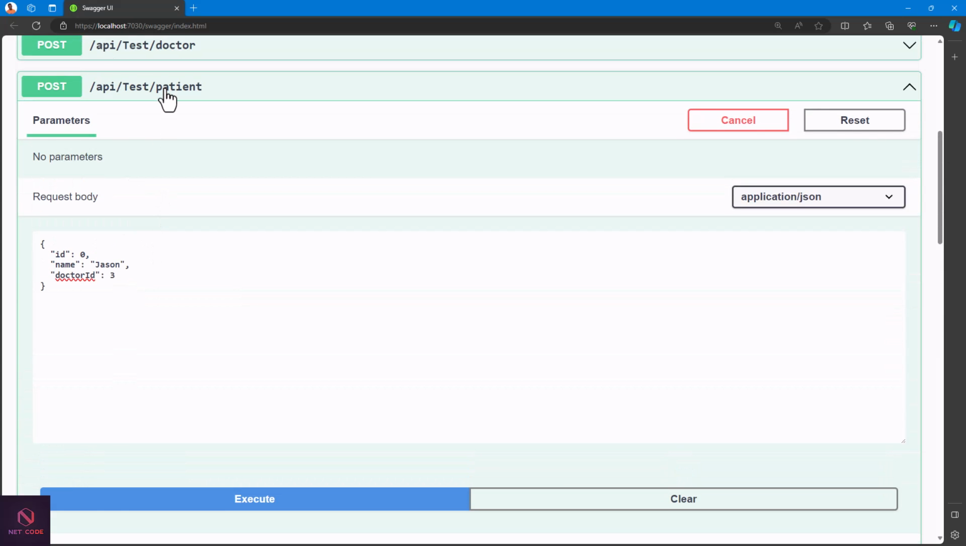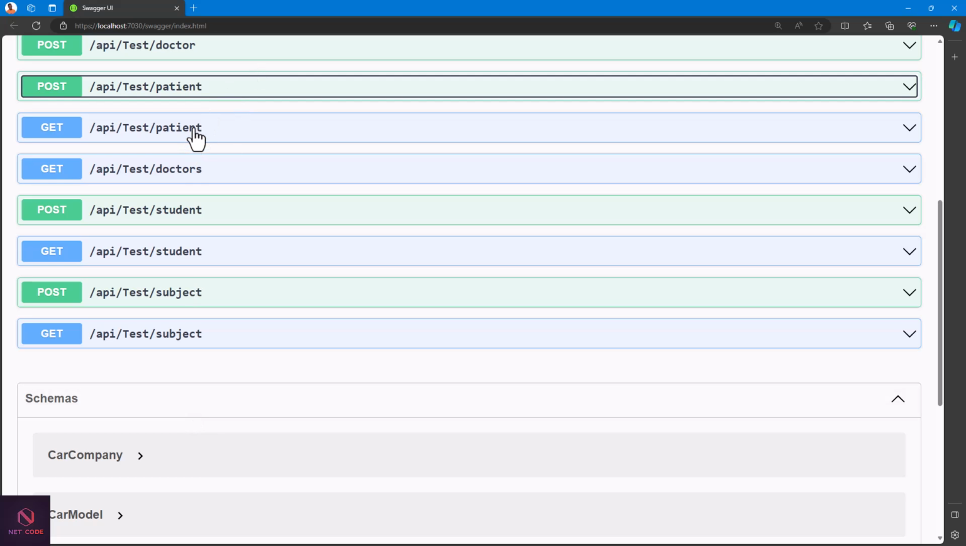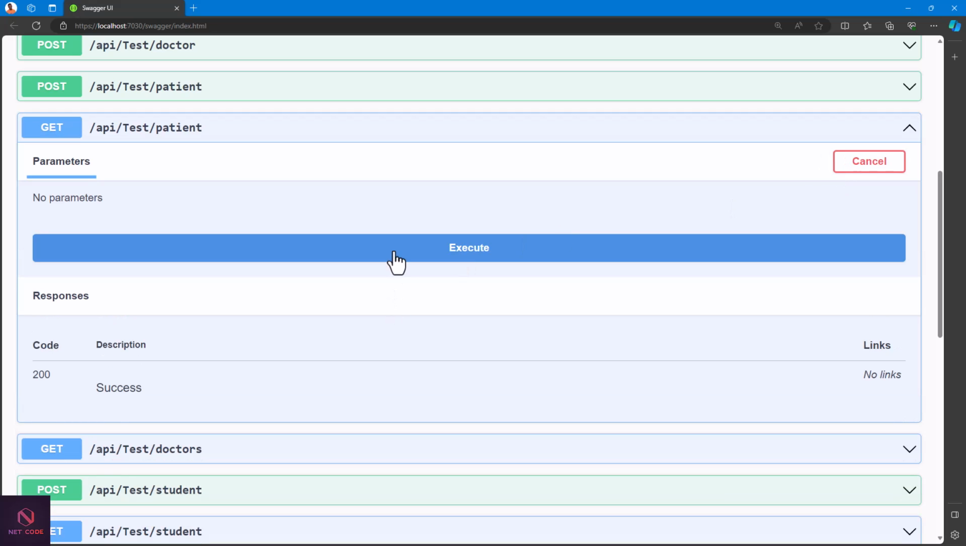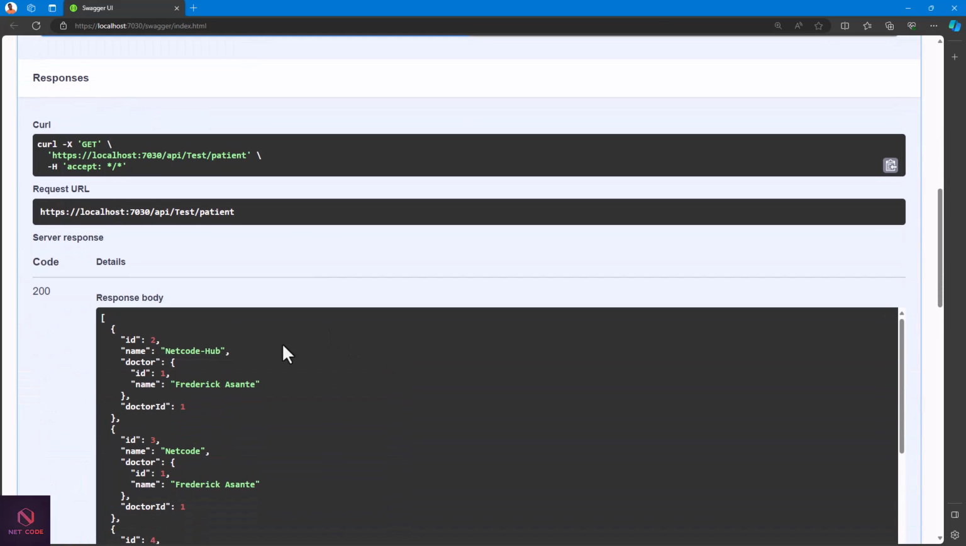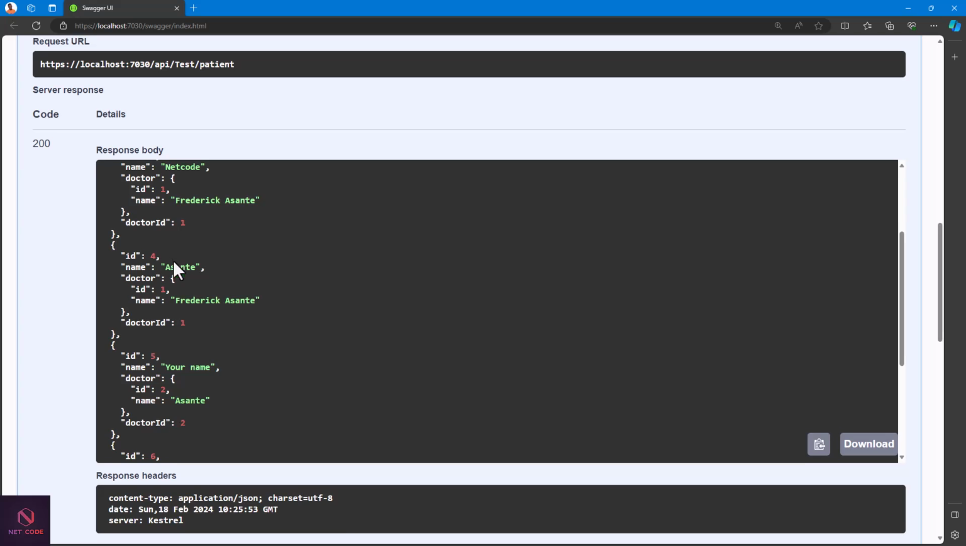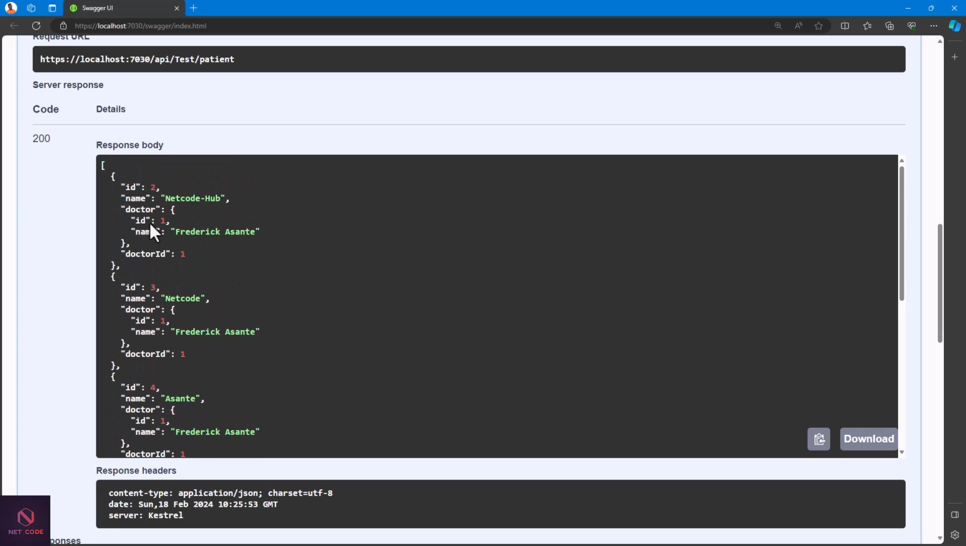Now let's go in there and I retrieve the doctors or the patient info or the list. So get patient, include this. Since we included the doctors, you see we have the doctor ID. And as you can see, the doctor name Frederick Asante is appearing more than once because here it is one-to-many. It means one doctor can be assigned to many patients. So first patient is Netcode-Hub. It has Frederick Asante as doctor. Second has Netcode. It has the same Frederick Asante as doctor.